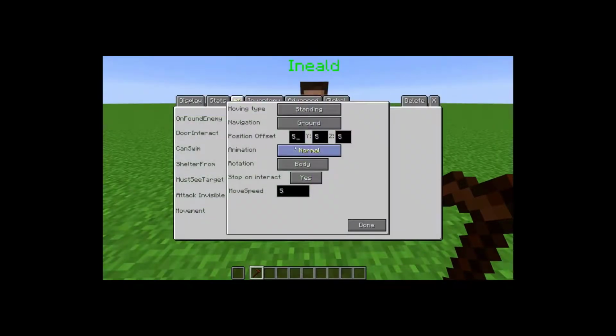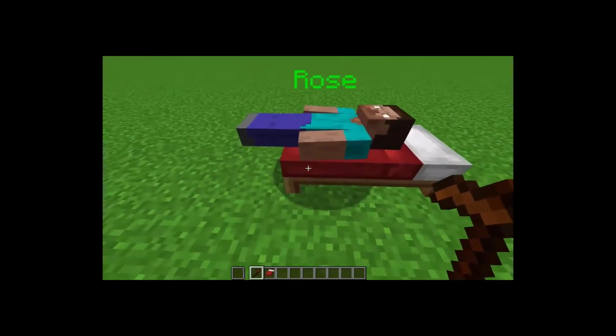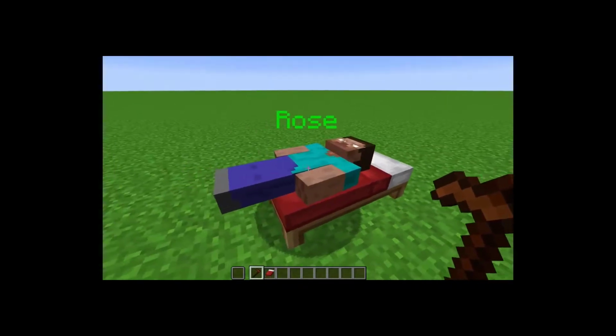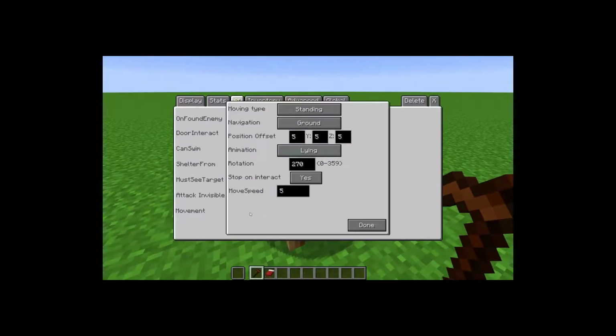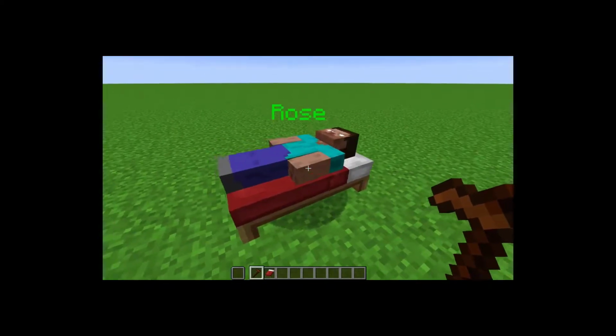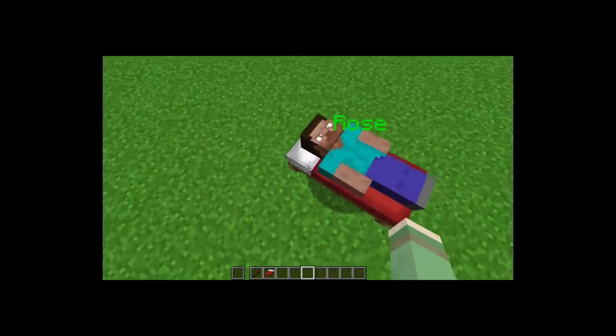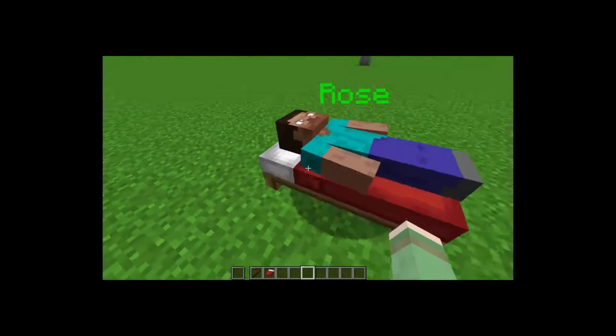The offset is for adjusting the NPC's position slightly. I often use this for making NPCs lay in bed. When I create the NPC, it lies right in the middle of the bottom part of the bed, but I want to move them so that they are lying in the bed normally. Moving them by a block is too much, so I adjust the offset to slightly move them into the right position.